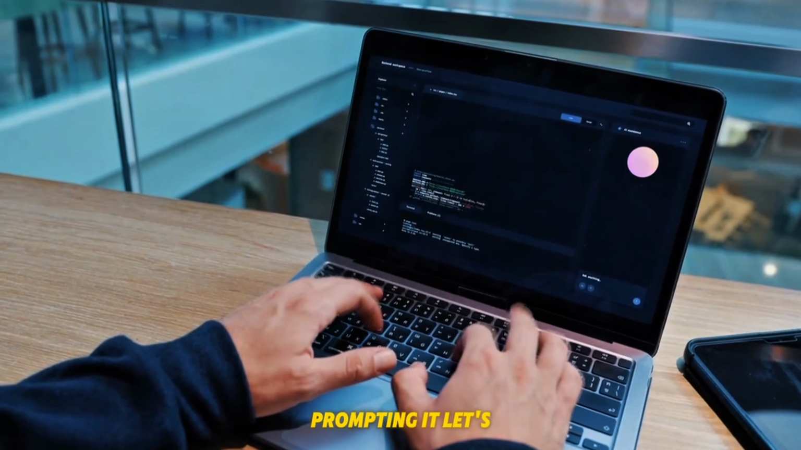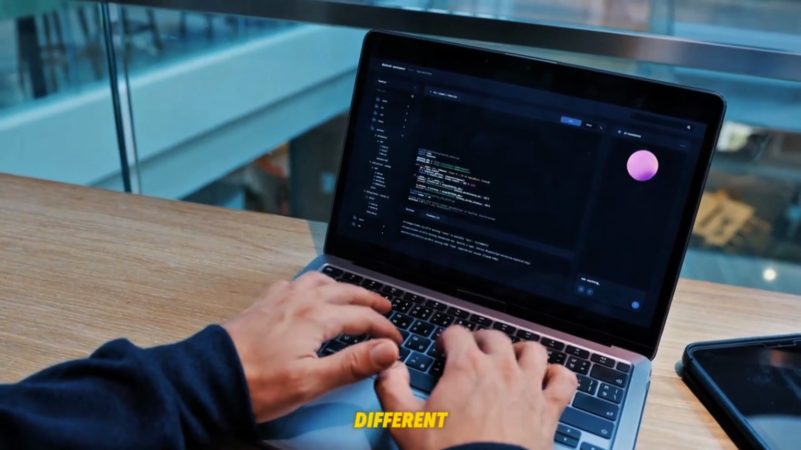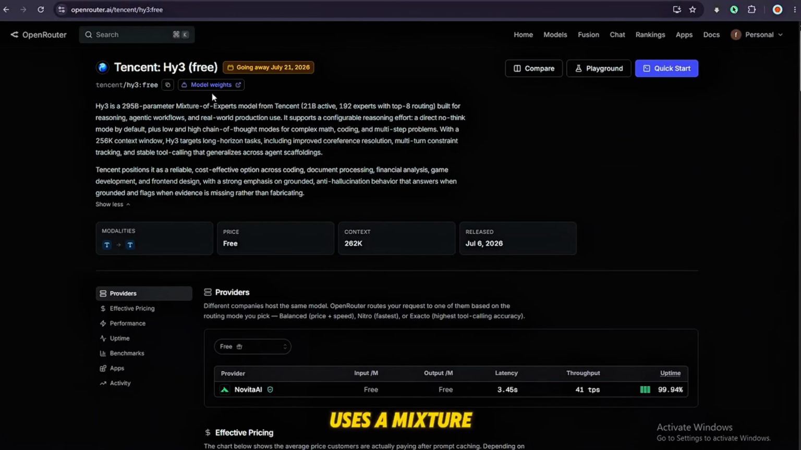Before we start prompting it, let's quickly understand what makes Hy3 different. Tencent Hy3 uses a mixture of experts architecture commonly called MoE. Instead of activating the entire model for every request, only the most relevant experts are activated. Because of that, Hy3 contains 295 billion total parameters, but only 21 billion active parameters are used during inference. This approach helps balance speed, performance, and cost. Another major feature is its 256K context window, allowing it to process extremely large documents, lengthy conversations, and complex code bases.